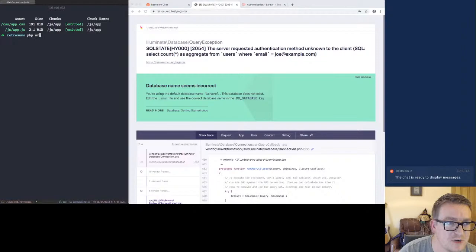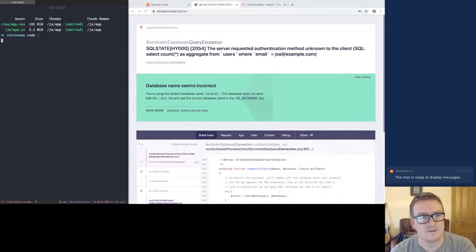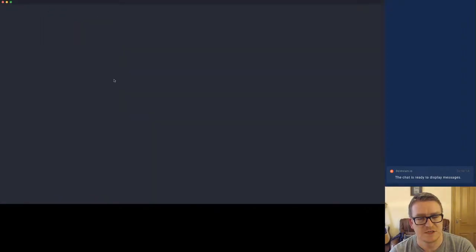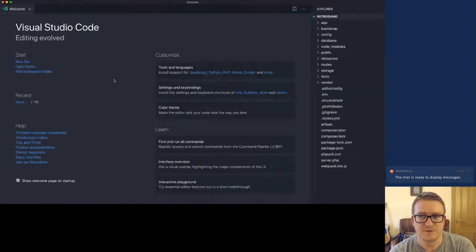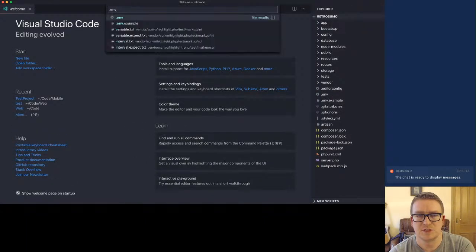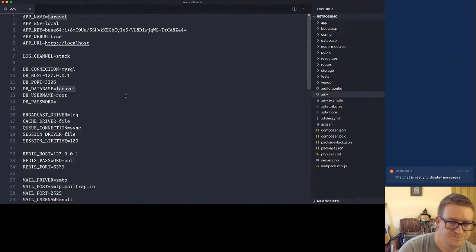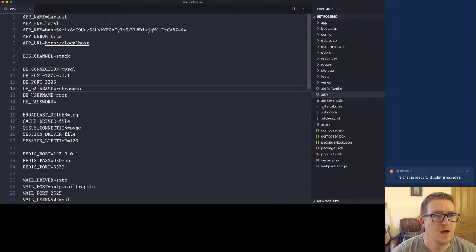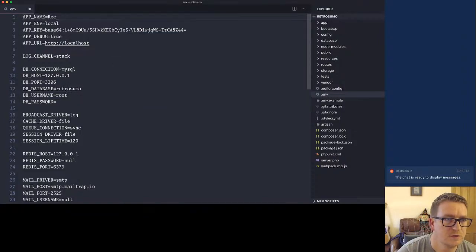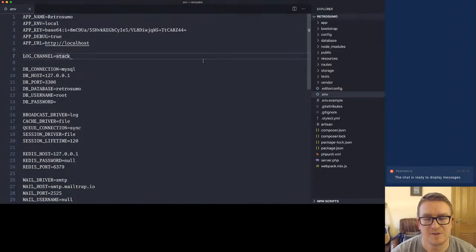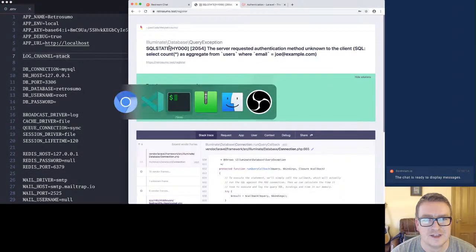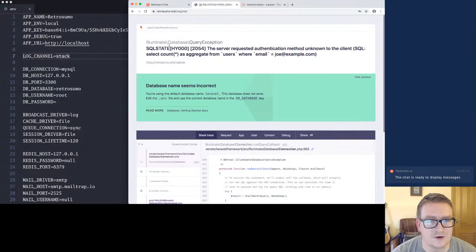Now I would actually migrate the database, but before I migrate the database, I'm going to have to make a couple of changes in here. So if I open up my .env file, which has the database named Laravel, I'm just going to change that to RetroSumo. I'm not going to have any secrets in here, so if you're going to cry out saying, oh, you're showing us your .env file, it really doesn't matter. I don't have any credentials in here that are going to be of any use to anybody.